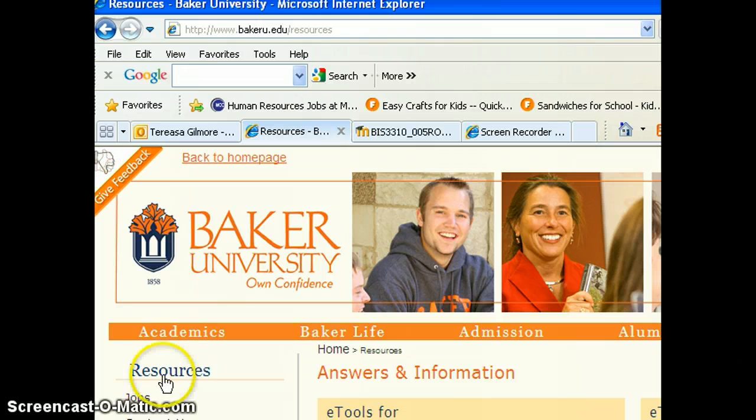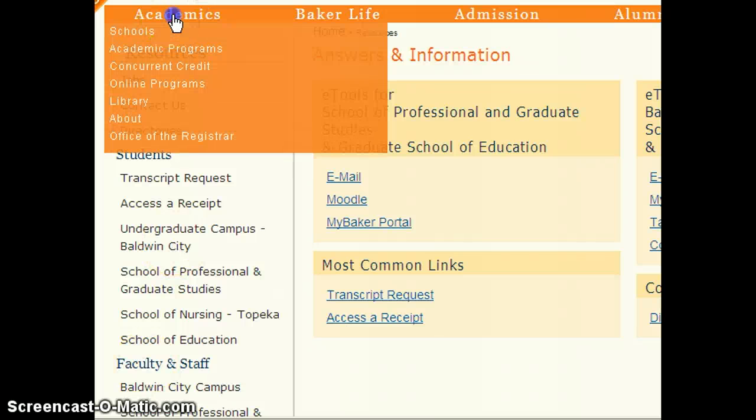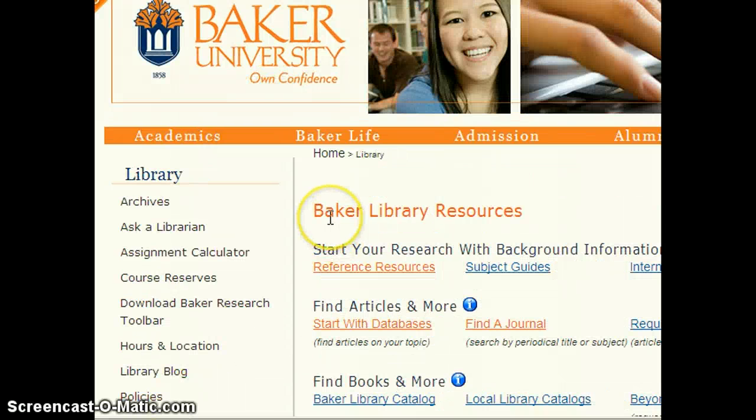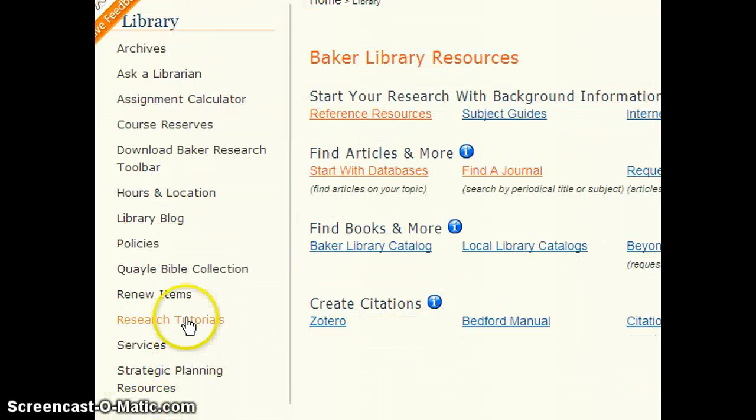So what I'll do first is just go to bakeru.edu/resources. Then under academics, we'll choose library. And we will get this page. If you scroll down, you'll find research tutorials, and this will take you through the Collins Library generally. I want to be a little more specific in what we're doing right now.